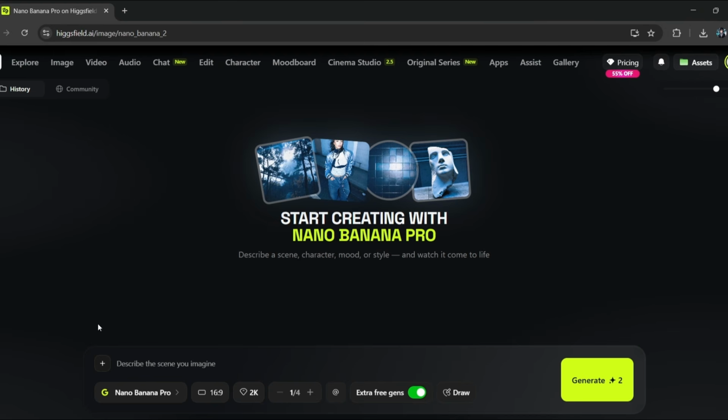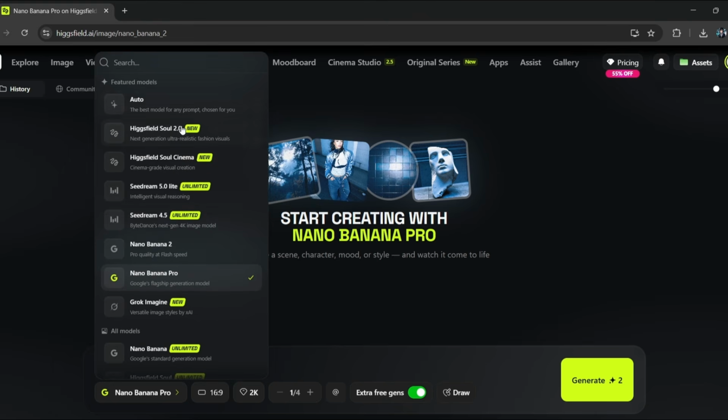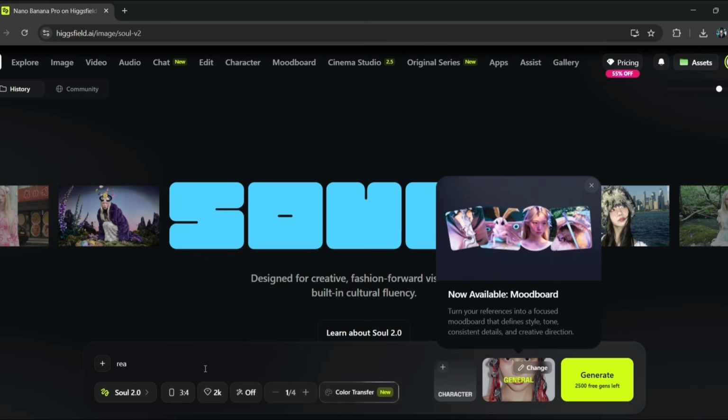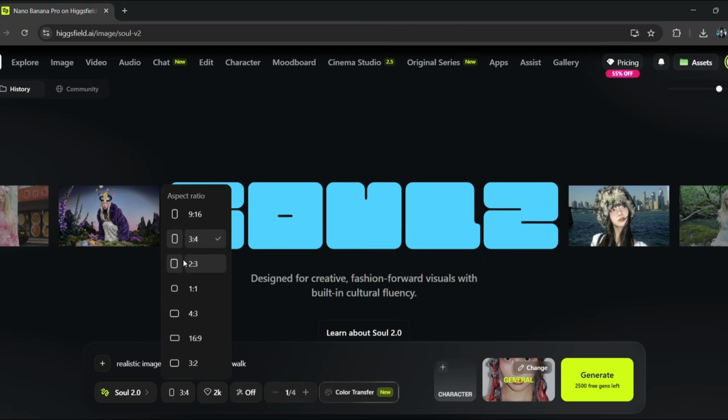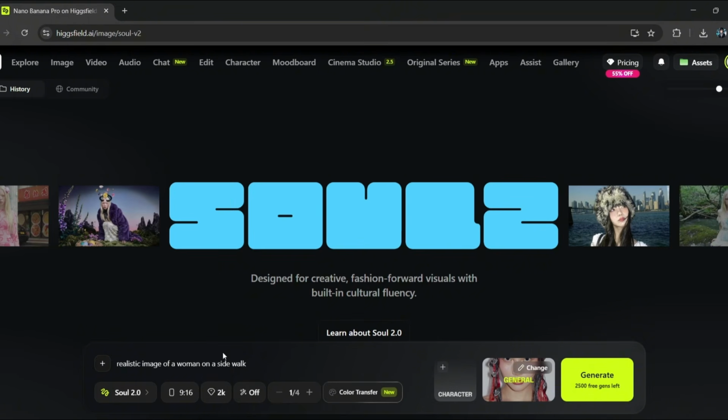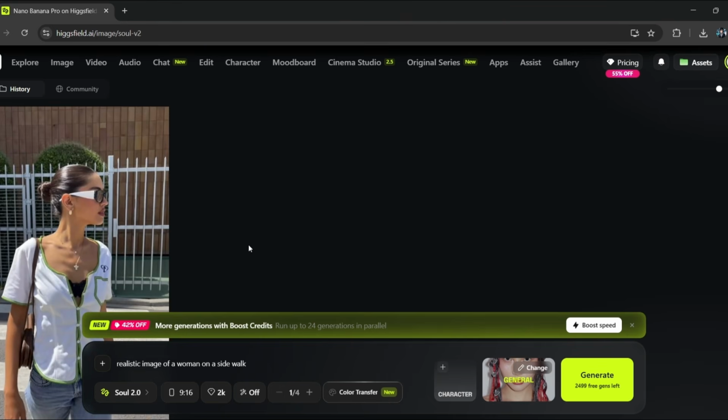If you click right here, it loads up this clean interface. Once again, you have a huge variety of models to choose from. For this example, I'll go with a classic prompt, a realistic image of a woman on a sidewalk. As per usual, I'm going to set the aspect ratio to 9:16 and leave the resolution at the default settings. We hit generate, and look at that, the image is ready in almost no time at all.